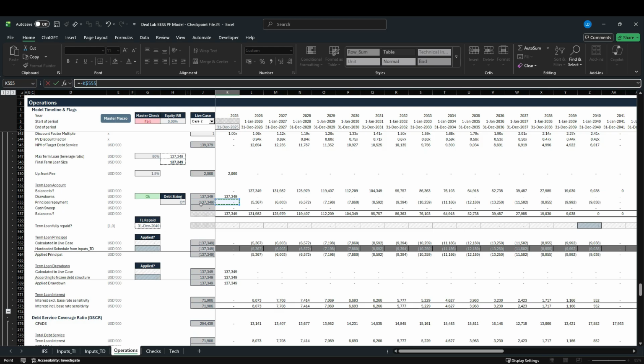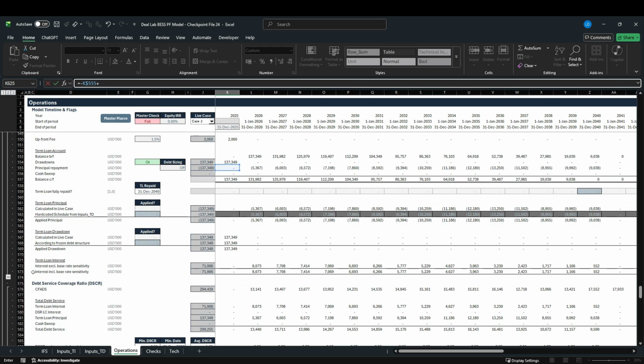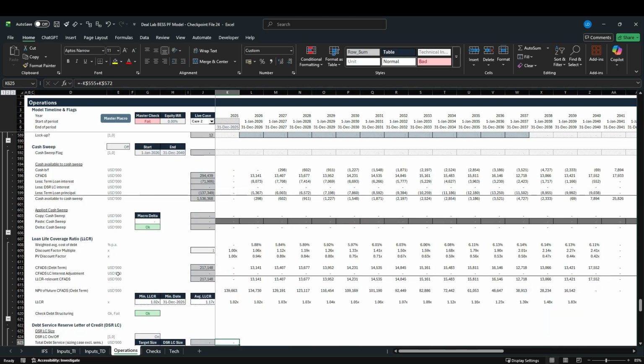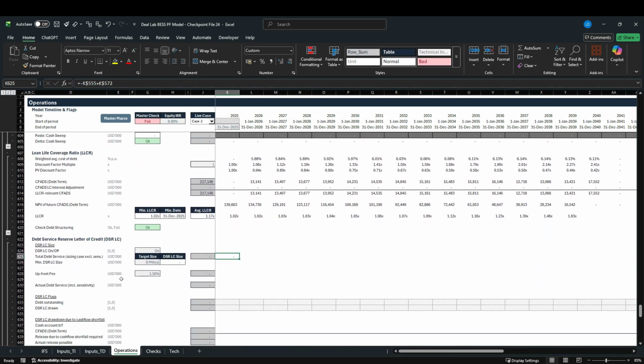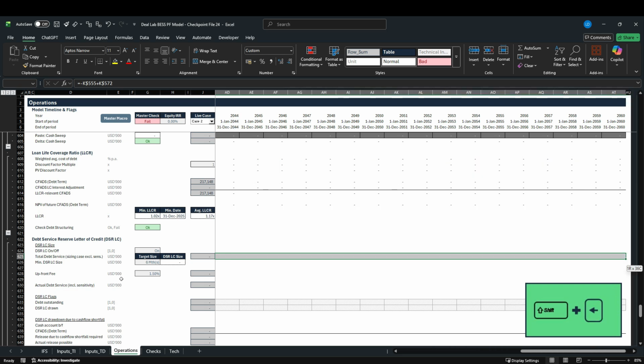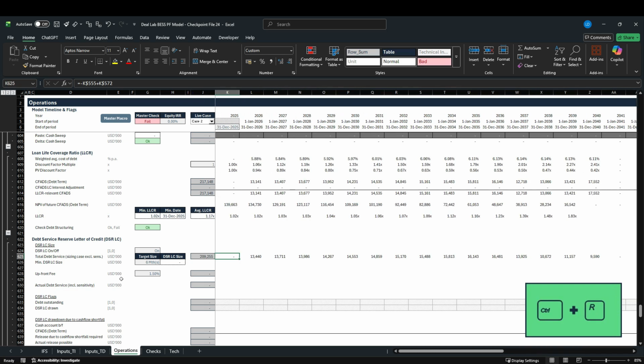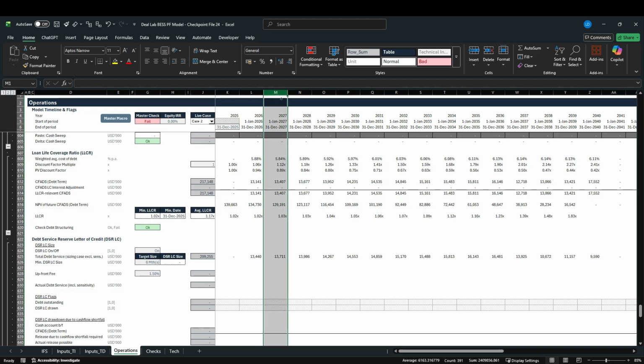And then we also have interest payments due. So plus our interest excluding base rate sensitivity. So select 572, hit F4 1 2 times and enter. Let's drag this one over, Control R. And that gives us the debt service due in each respective period before any sensitivities.